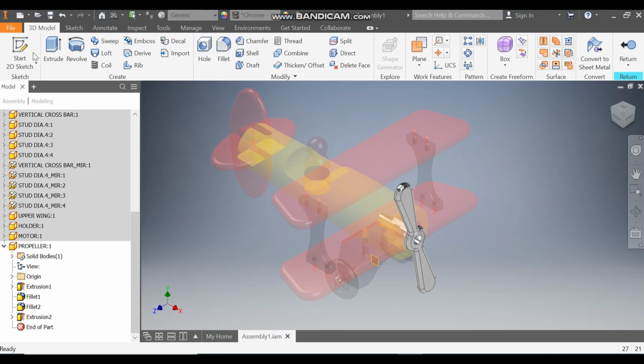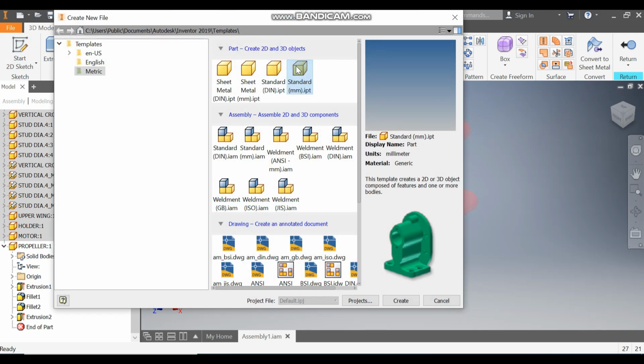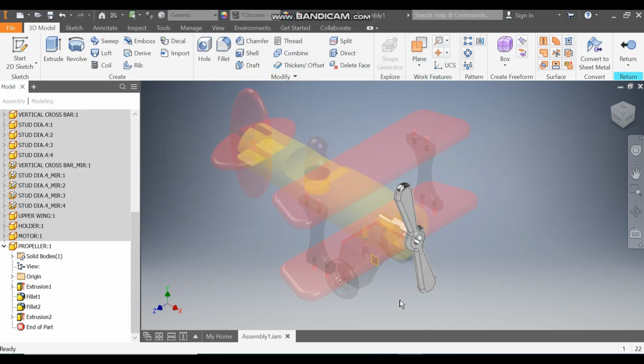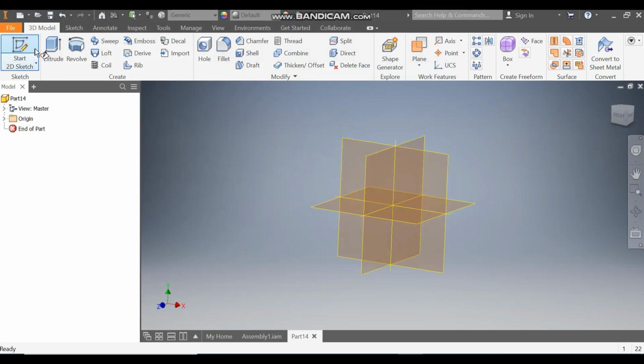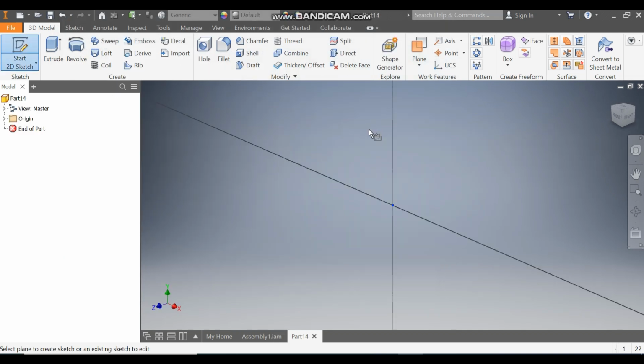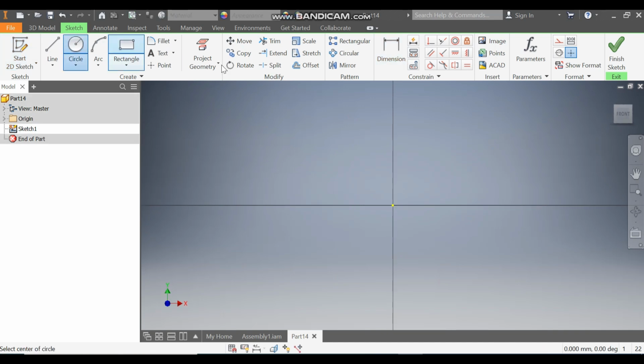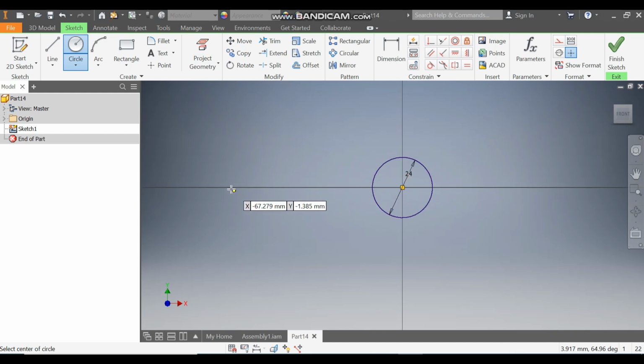So let's get started. Go to new, take standard part in millimeter and go to create. Take here 2D sketch, select XY plane, take circle command. From the center point, make here a circle of diameter 24. Now here make a circle of diameter 20.